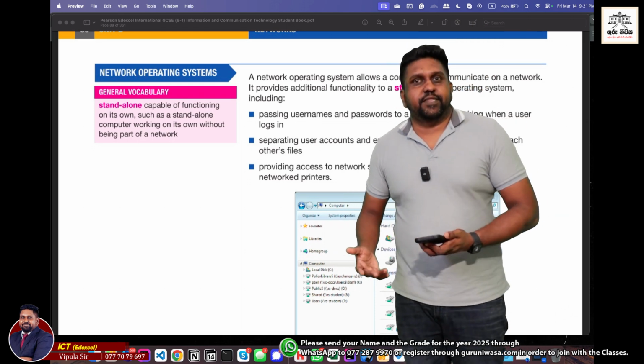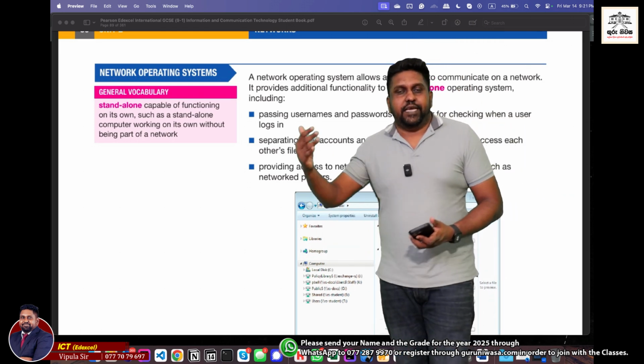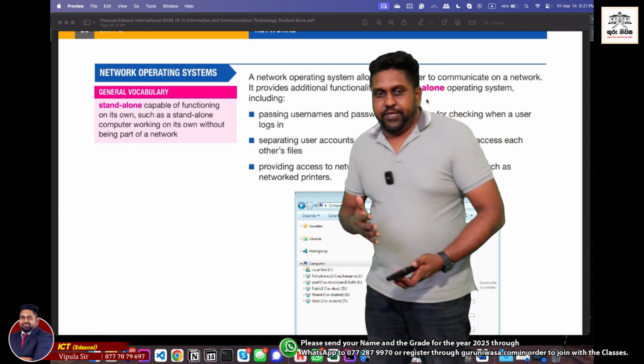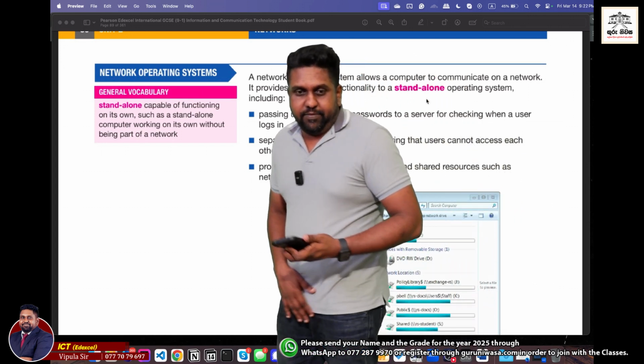The operating system you are using is a standalone operating system, right? You have that installed and you have it running on your PC. But we have this thing called network operating systems.